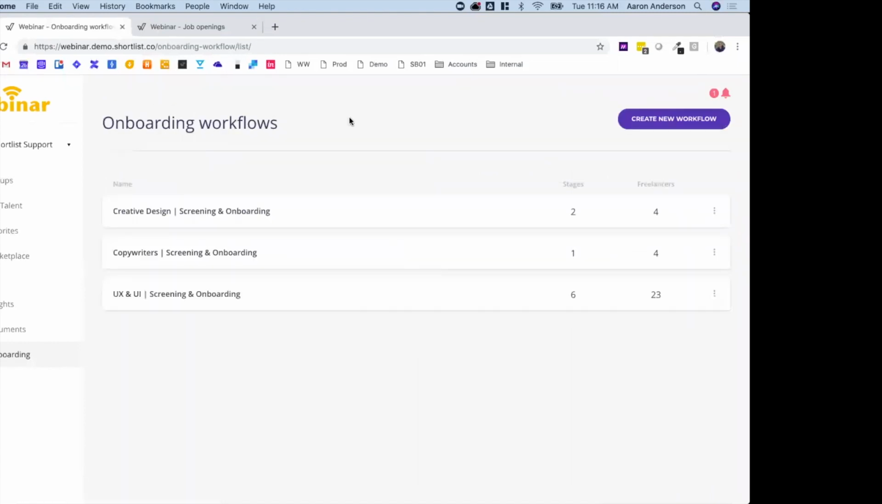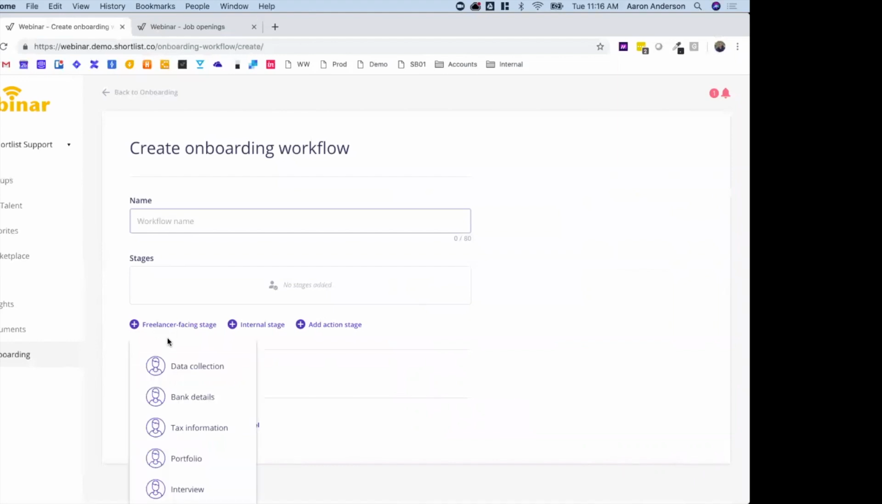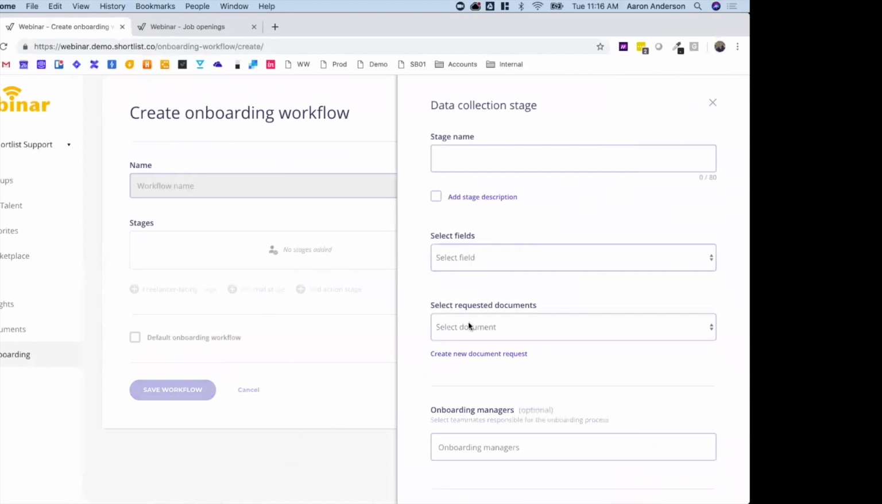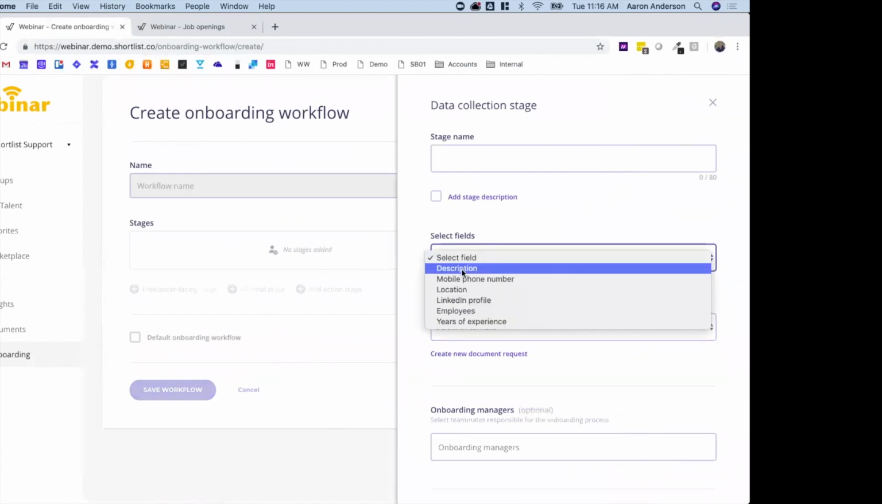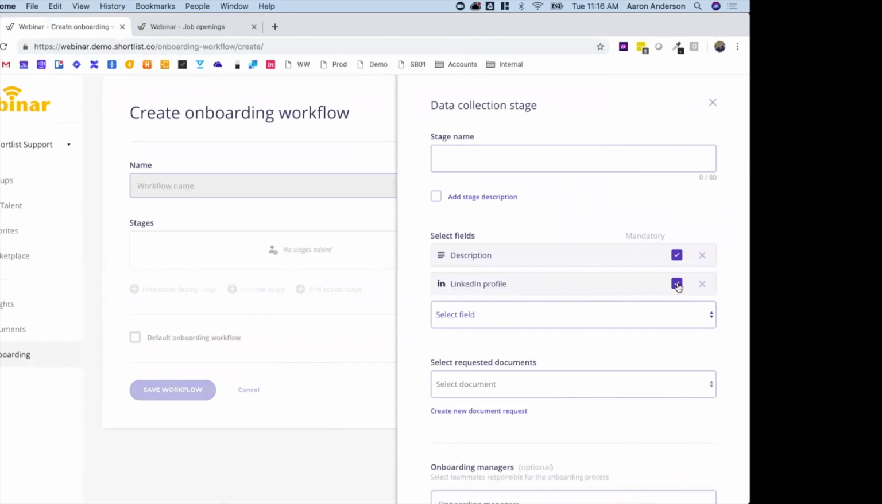So let's go ahead, and I want to give you an overview of the different types of stages. So let's create a new workflow. So I start by entering a workflow name, and you notice this stages section right here. I have 3 options for selecting different types of stages. So I have the freelancer stage, and this includes different types of information that I can collect from my candidates or freelancers. So we'll start with data collection, and you notice I can select different fields that I want to pull in here. So I want to pull in description and LinkedIn profile. I can make these mandatory or not by clicking the checkbox.